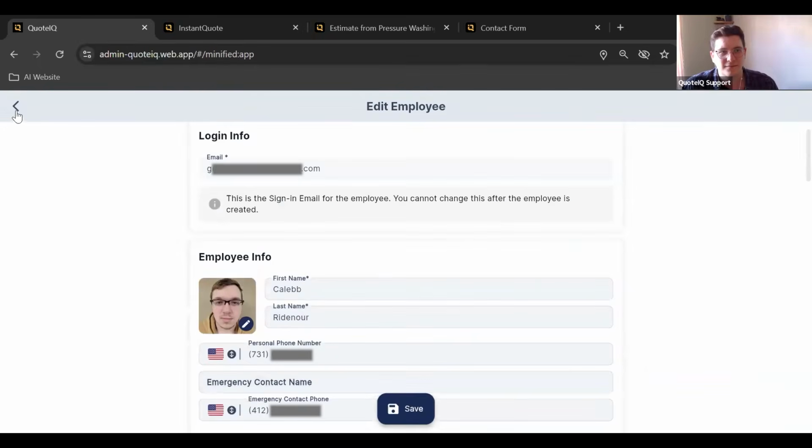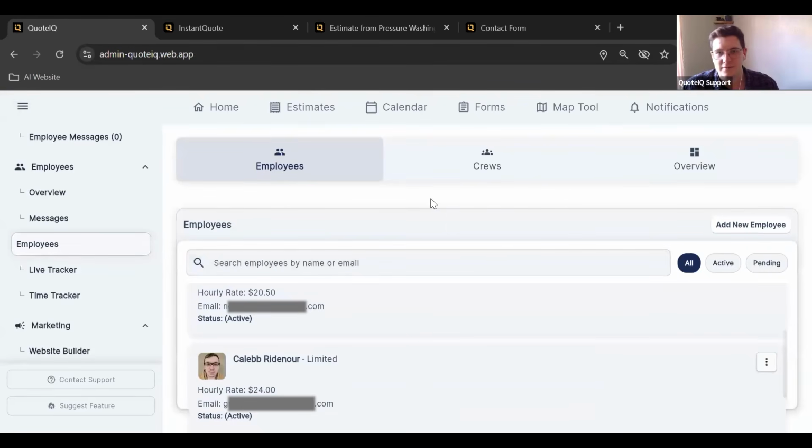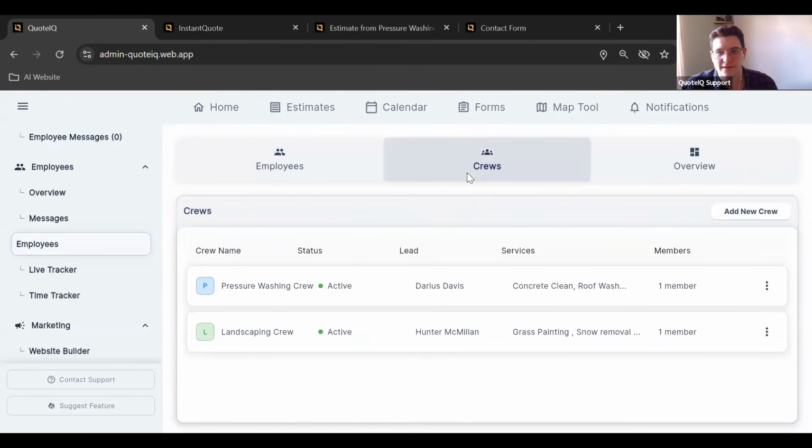And once that's done, they pretty much log in with a special invite we would send over with a special password. Then they have access to their portal. On this page, you can also build out crews if you'd like to do that, as we saw earlier when we were assigning jobs on the calendar.